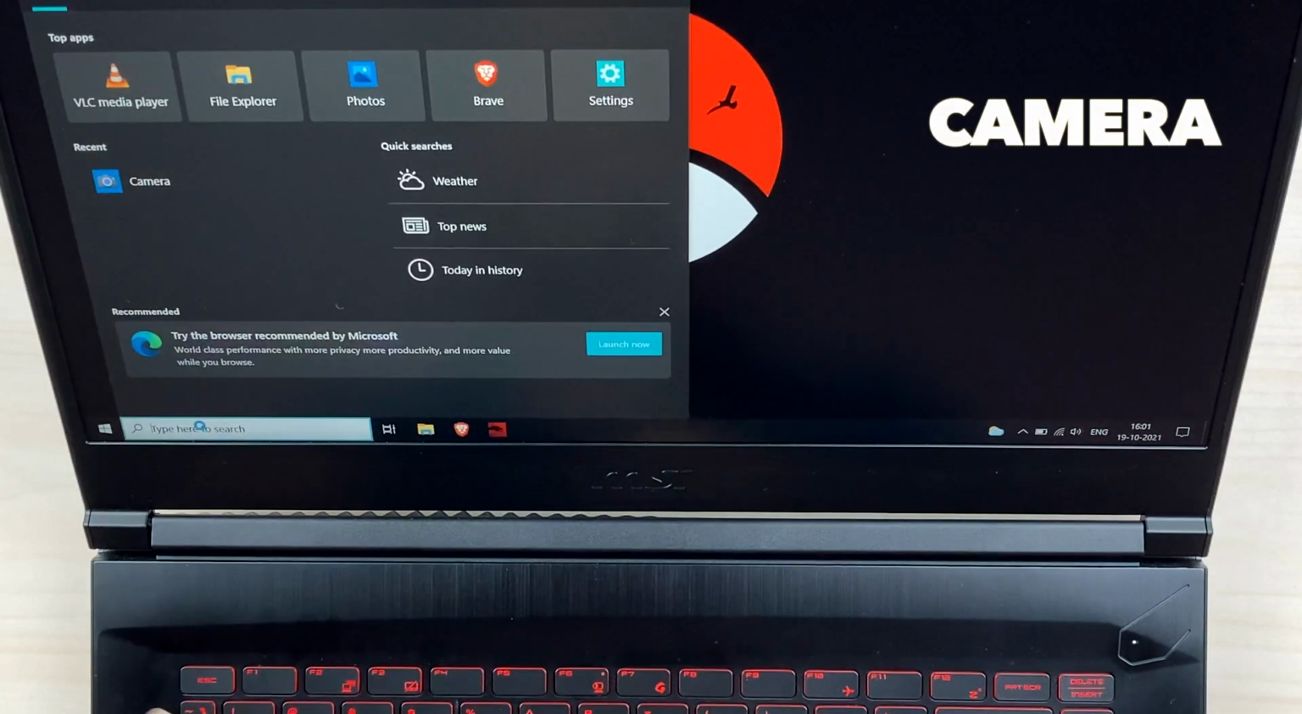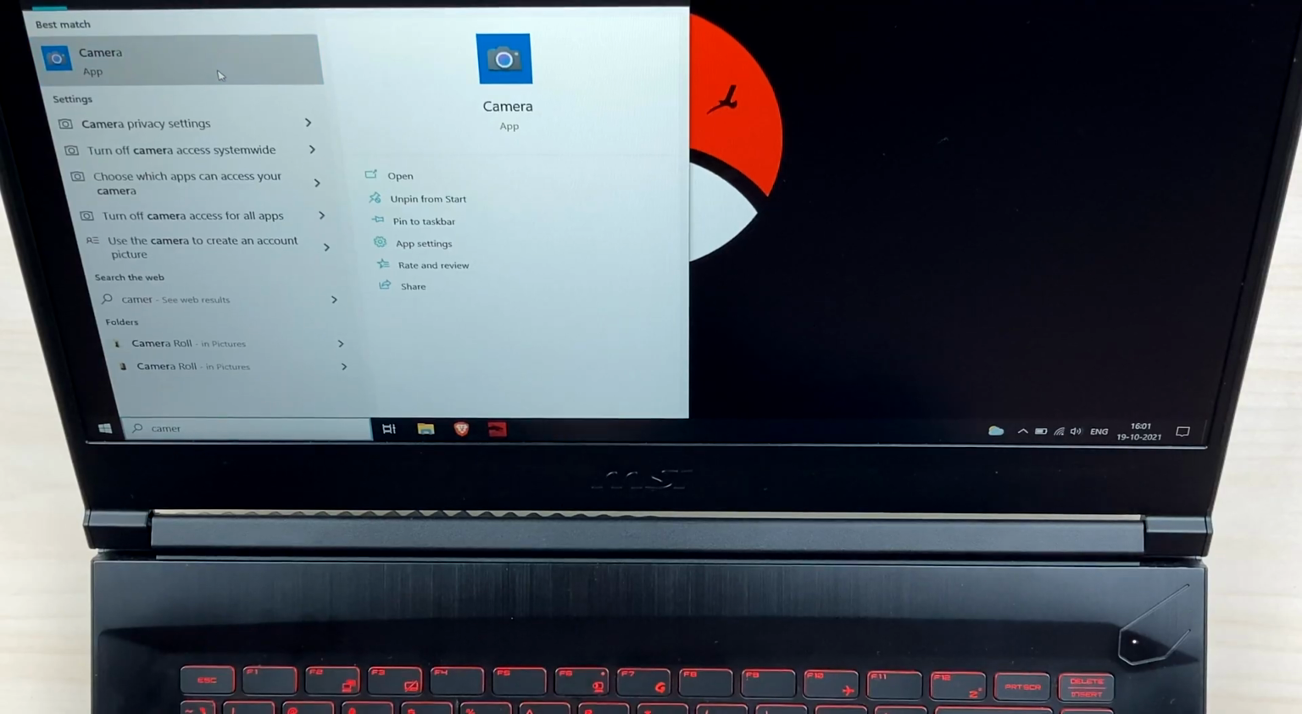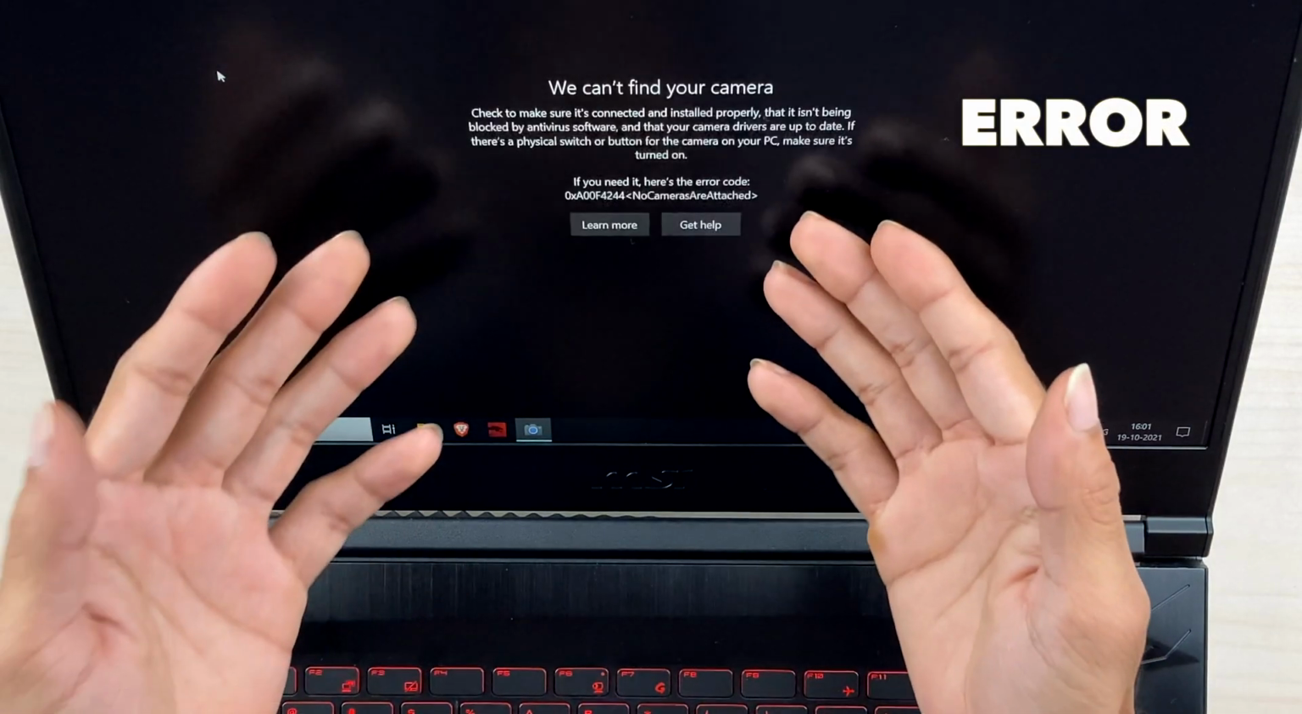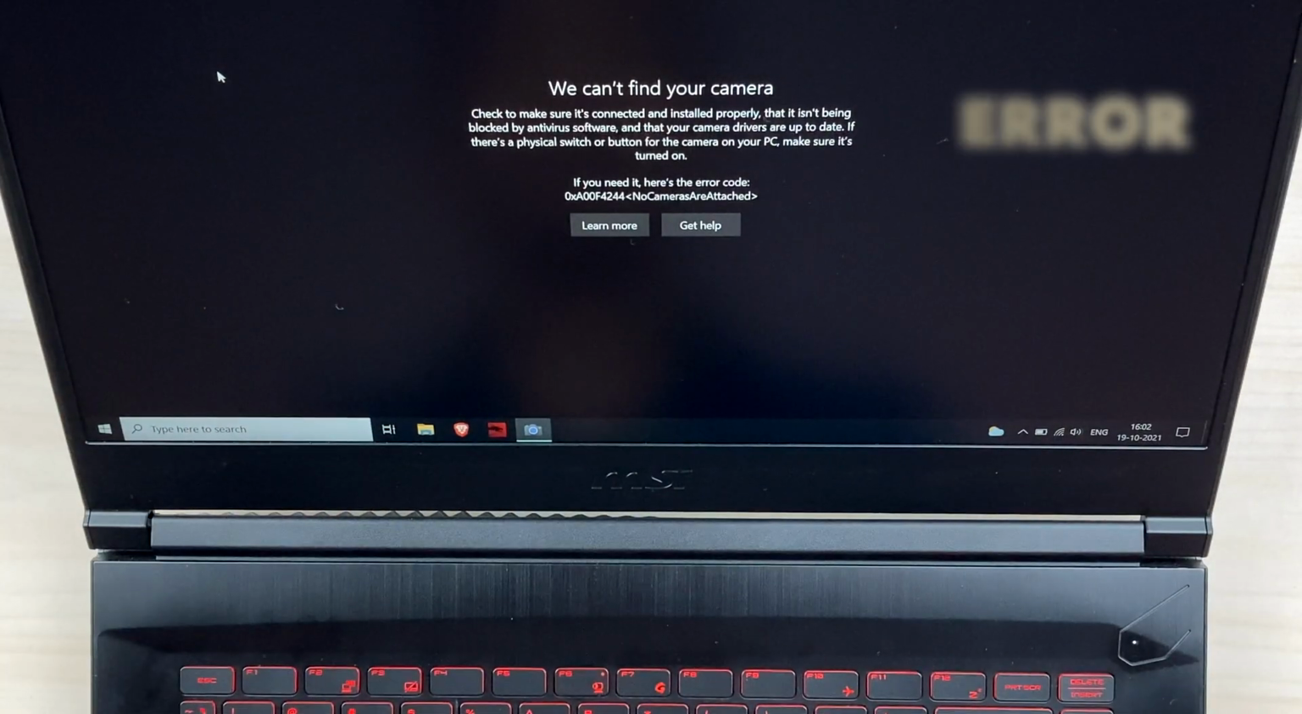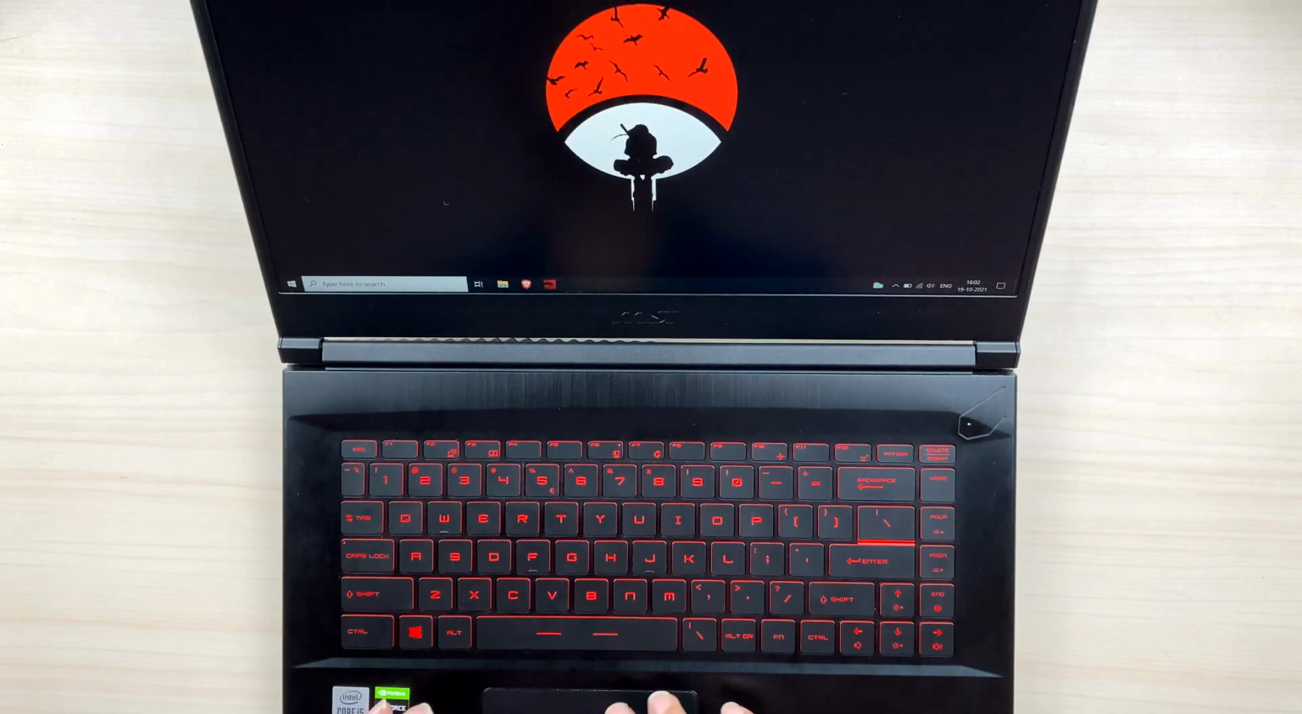Basically you just have to go to search. You can type camera over there, then you will find the camera app, and as you can see you will get an error, we can't find your camera, which is a complete nonsense. The camera is there on the laptop only. So basically what we have to do is, we'll just close this tab now.